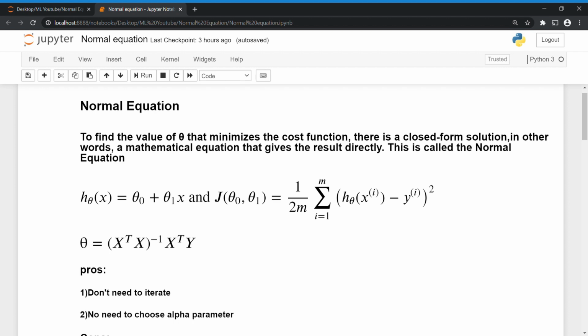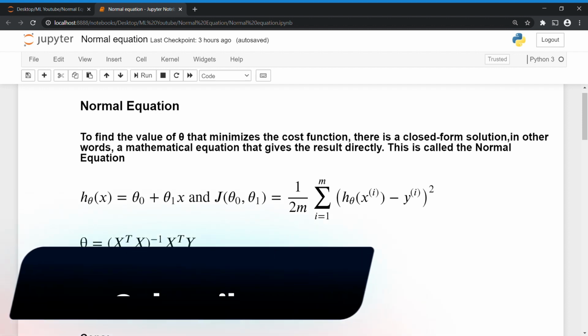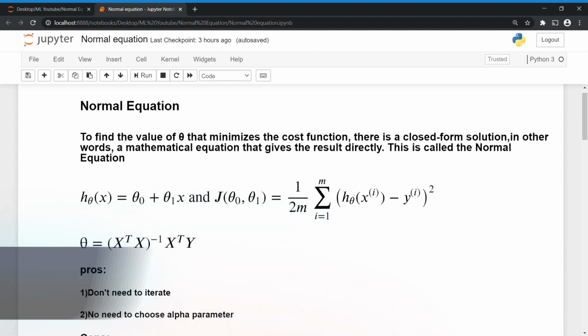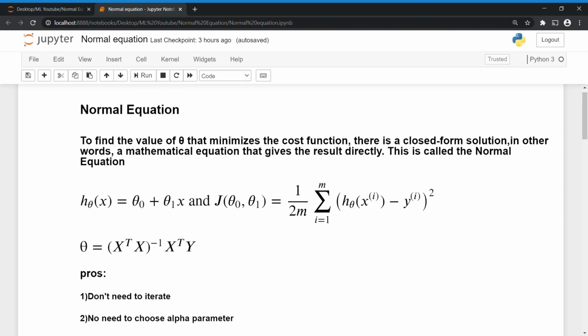In the last video we saw various types of metrics for regression analysis and we did the code from scratch also. In this video we will see how to do linear regression using the normal equation. It is one of the methods we can use to find the weights and slope. Here is the definition: to find the value of theta that minimizes the cost function.